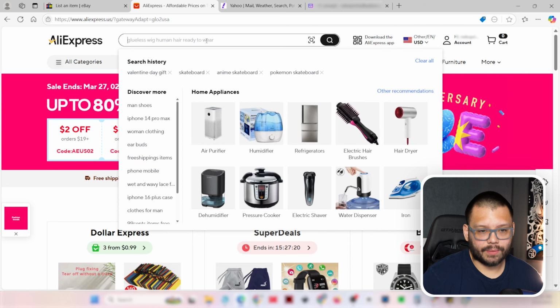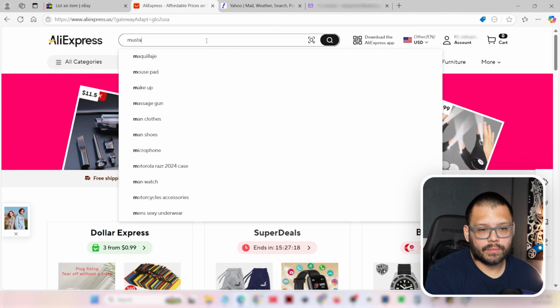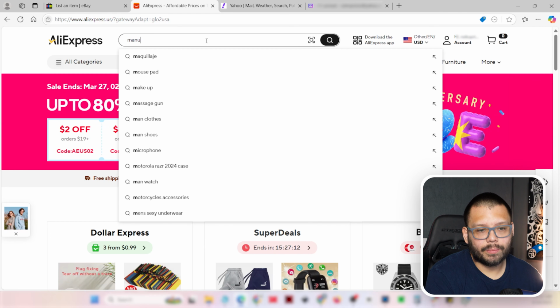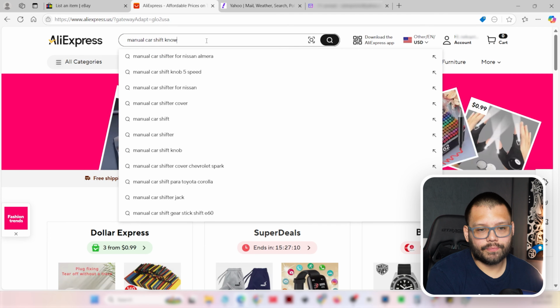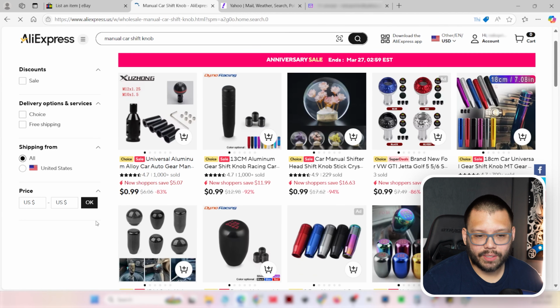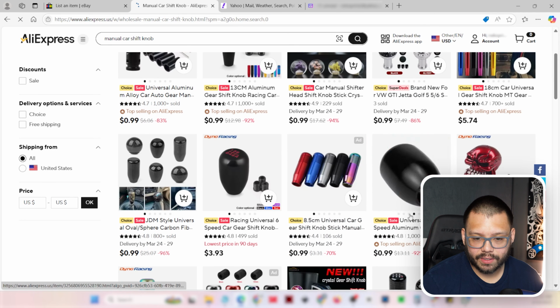All right, so let's look for the same thing. Let's look for a Mustang shift knob. Actually, let's look for a manual car shift knob. Usually these are universal, so we can go ahead and choose any one of these. It doesn't really matter. Let's check out these right here. I've seen these pretty popular.